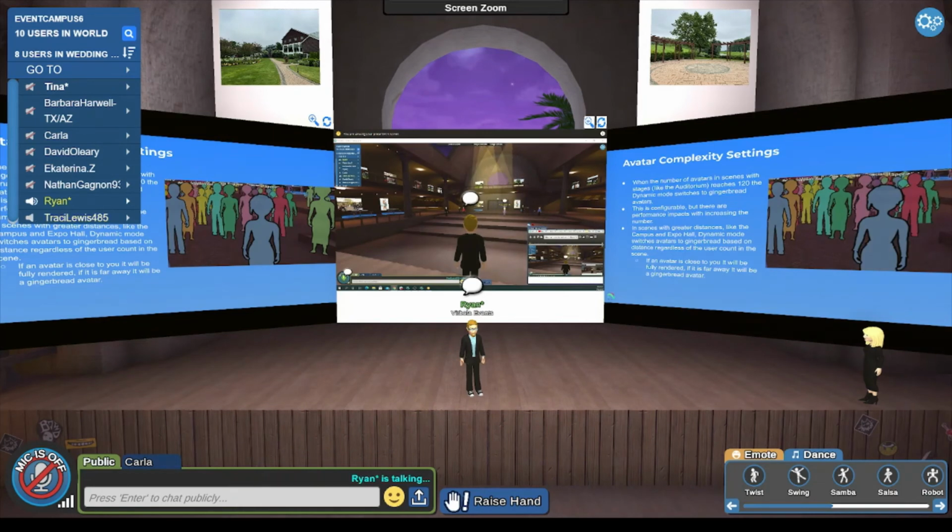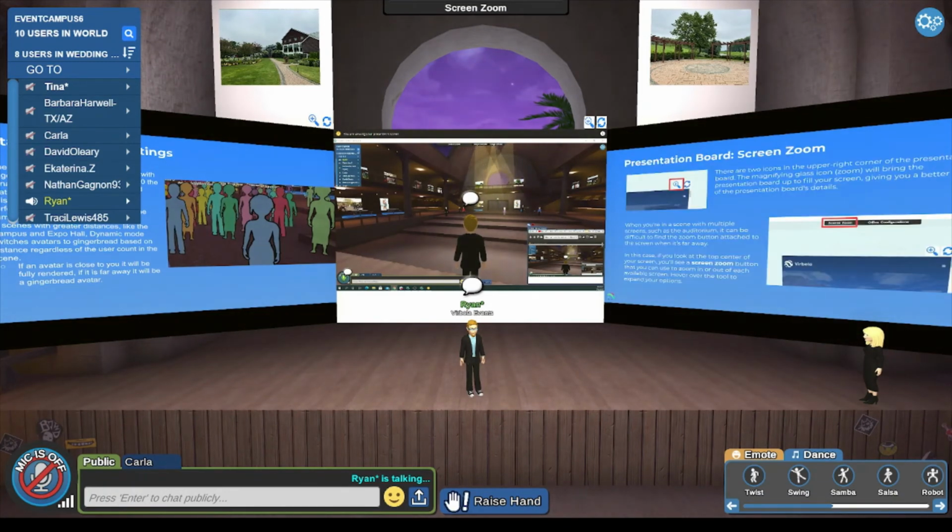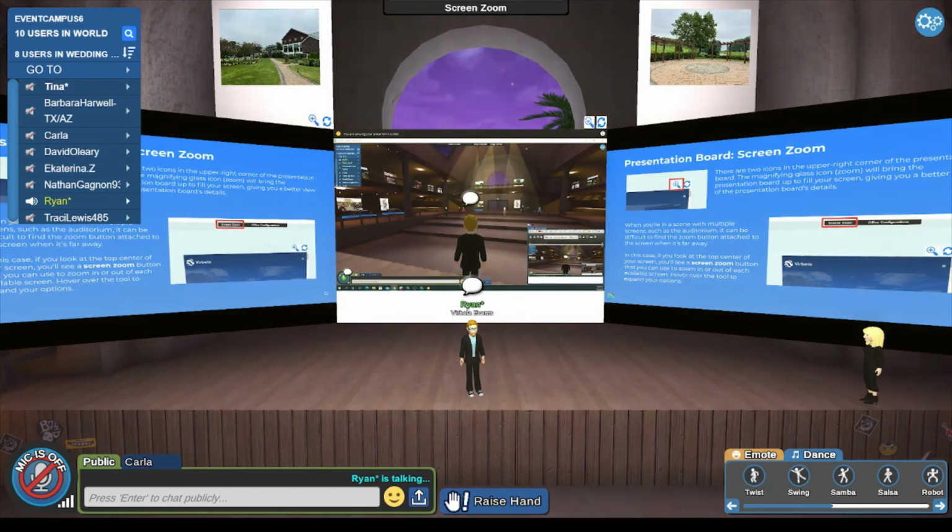Let's talk a little bit about screen zoom and refreshing your screen. So there are two ways to zoom in on a screen. The first option I mentioned at the beginning of the class is to click on the screen zoom at the top of your screen. You have several different options there. I can zoom in on any one of the three screens. I can zoom in on the dance floor, or I can zoom in on the stage as a whole.